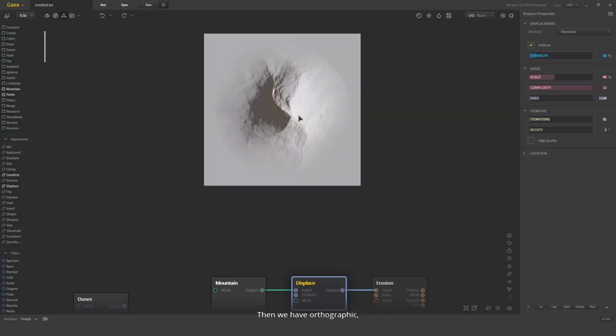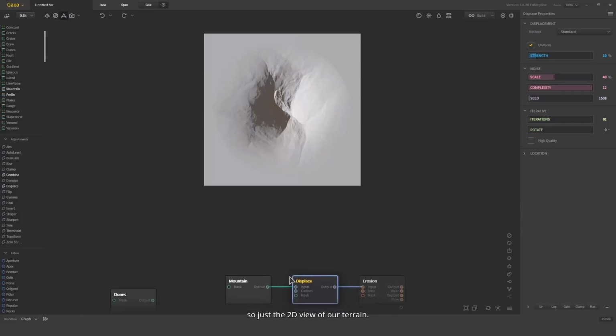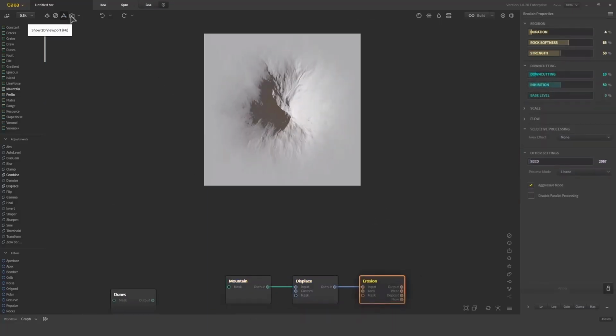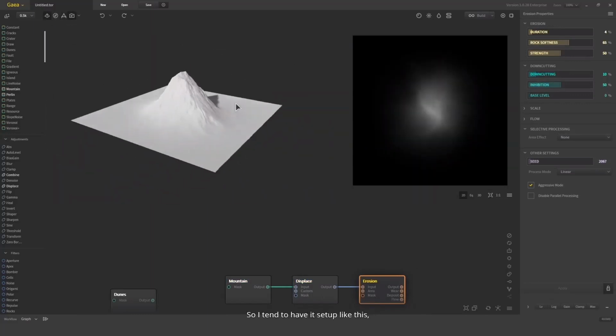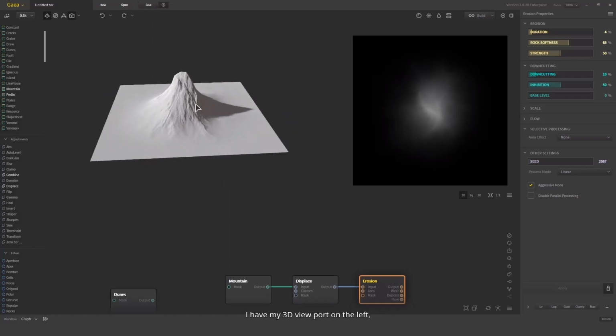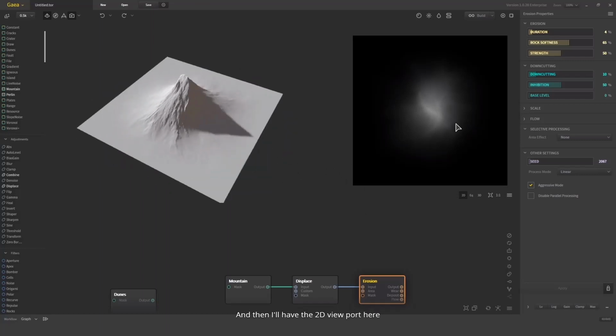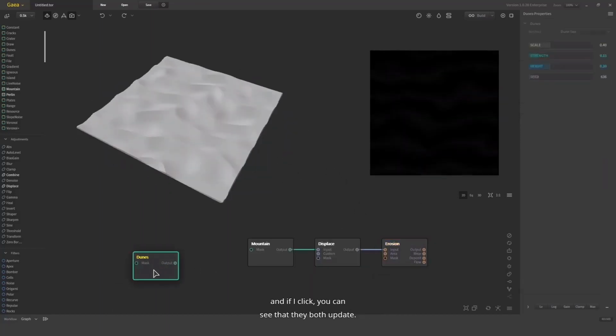Then we have orthographic, so just a 2D view of our terrain. So I can just click here and get an idea. And then I can do show 2D viewport. So I tend to have it set up like this. I have my 3D viewport on the left, much like Substance Designer. And then I'll have the 2D viewport here. And if I click, you can see that they both update.